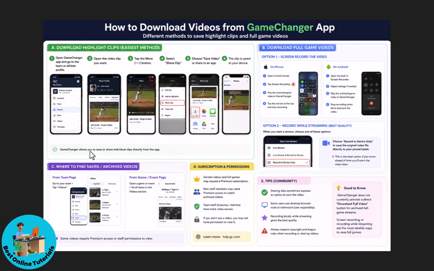Now another option you could try is downloading the full game video, but there are two ways of doing this. The first one is screen recording. Just open up your control center, tap on screen record, and then play the archived game video inside of GameChanger. And then once you're done, just stop the recording. It works on both iPhone and Android.